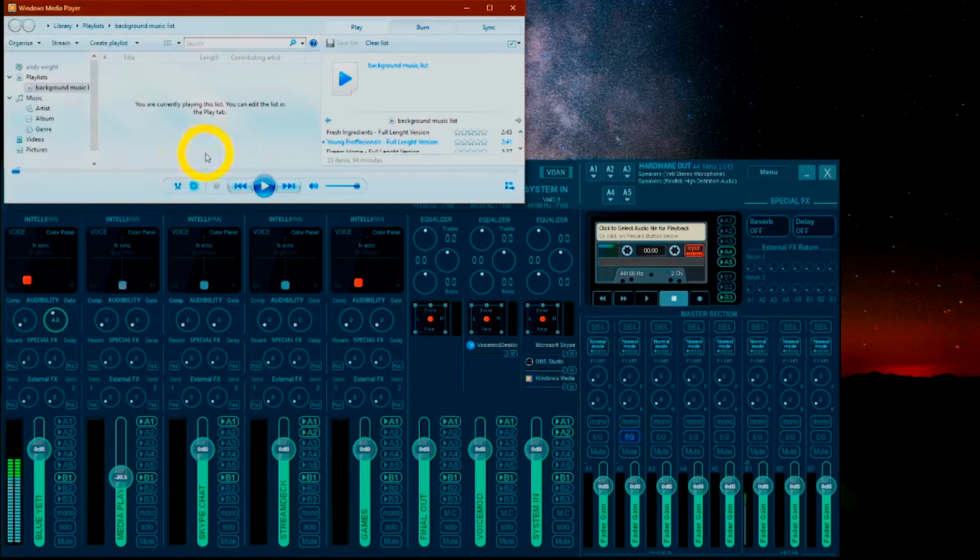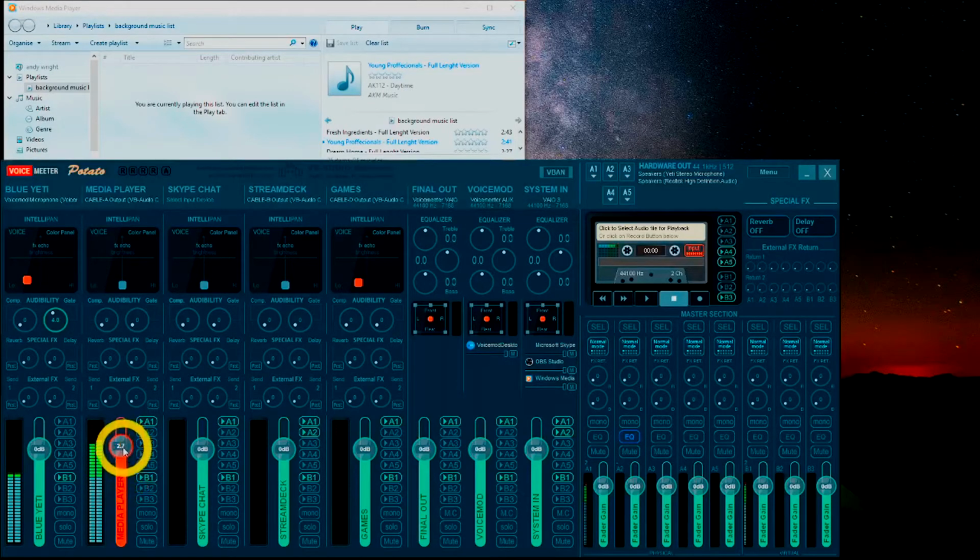Get rid of that. So that when you play music, hey presto, we have lovely background music coming out. You don't need to bother with the volume here because you can control it using that volume control. So nice bit of background music for your live stream or whatever.